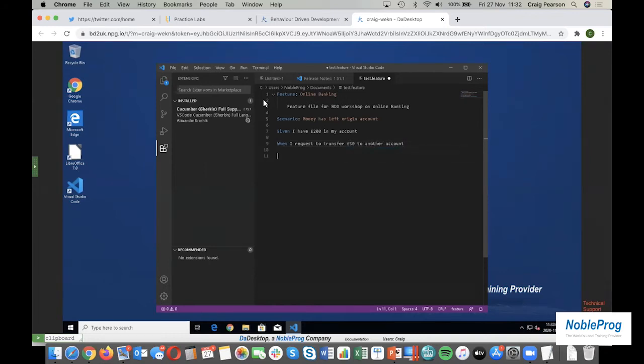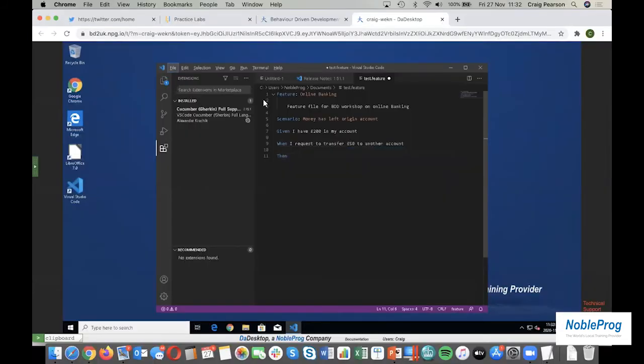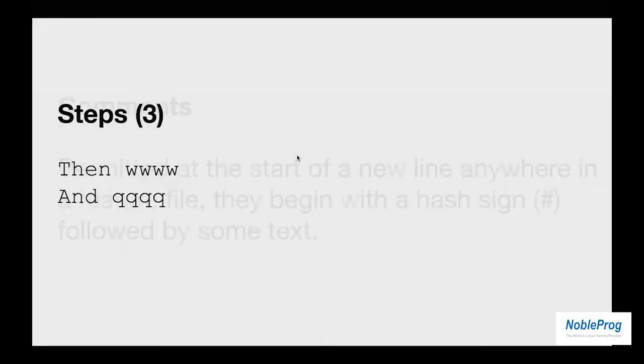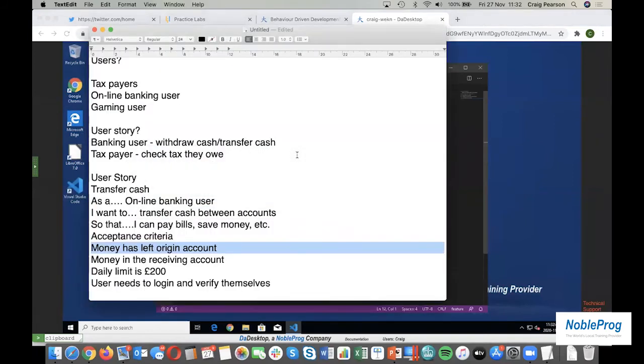okay, what I would then expect to see, the then is the expected outcome. And the expected outcome here would be then I see 150 left in my account. Okay, and that there is pretty much your very first feature file. Very, very simple, using plain language, derived from a user story that you guys threw at me. So we've taken it from user story to an acceptance criteria to a scenario. So jumping back to the feature file a second, let me pick up the next one.